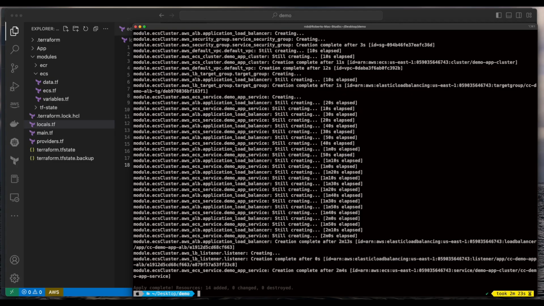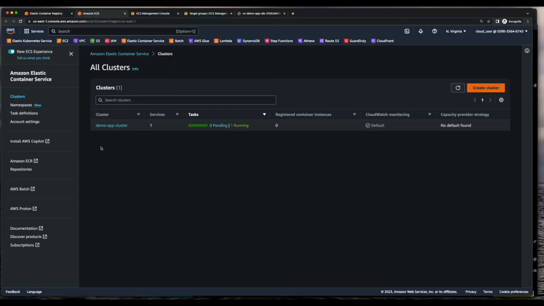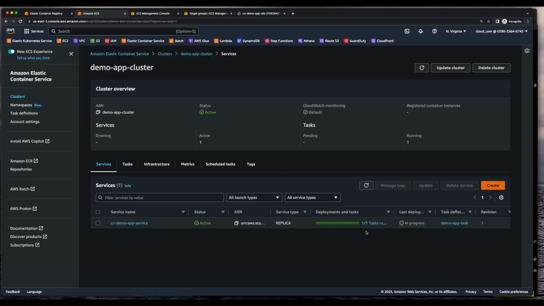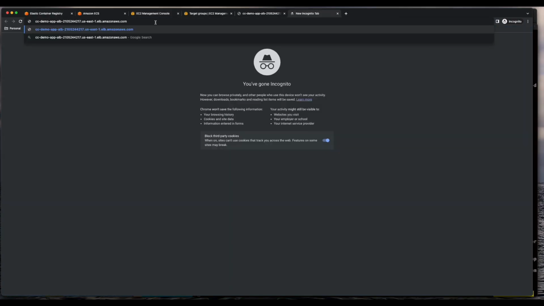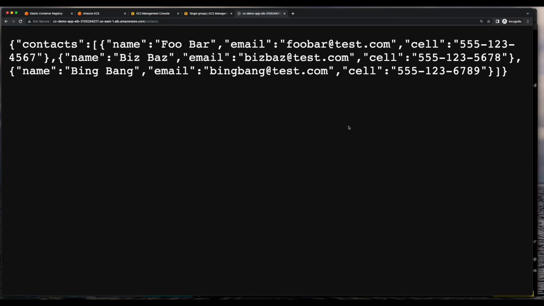And after just under 2.5 minutes, our apply is complete with 14 resources added. So if we jump into the AWS console and jump into the ECS dashboard, we see our cluster with one task running. Then if we jump over to the EC2 management console and go into our load balancer, we could copy the DNS name, jump into a browser tab, paste it in, and hit the contacts route, and we see our JSON data being served.